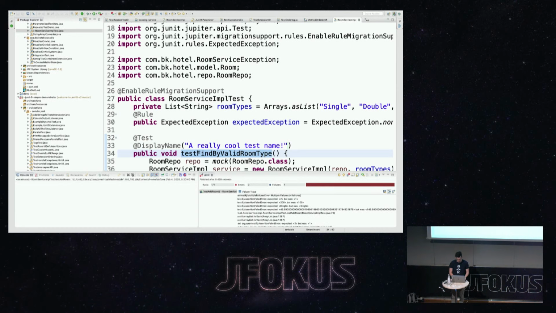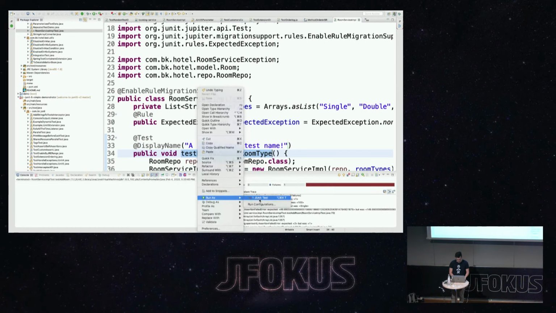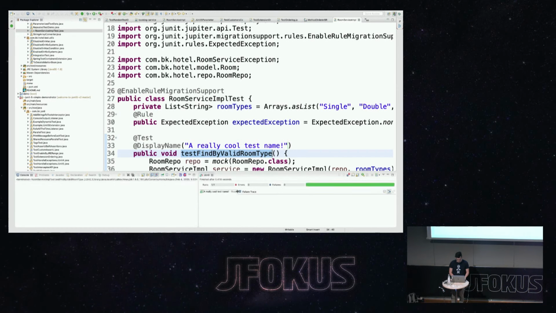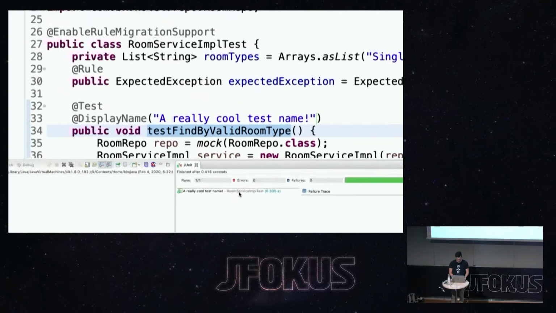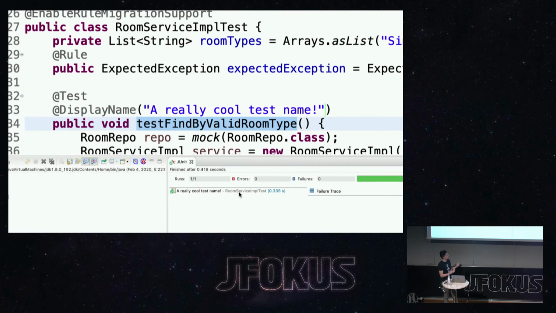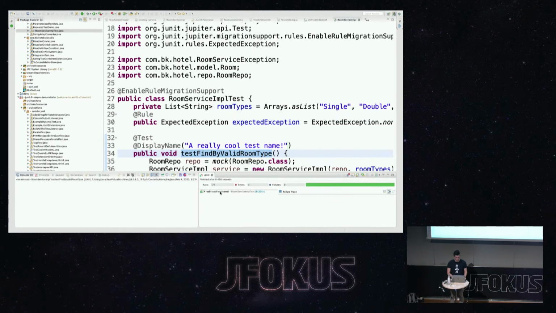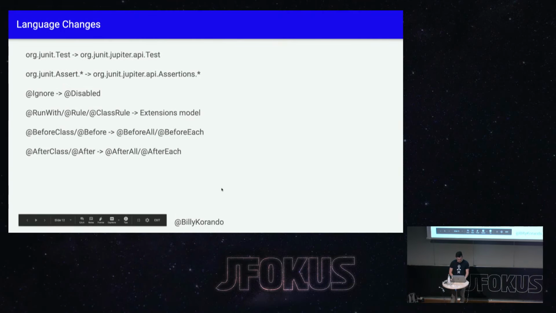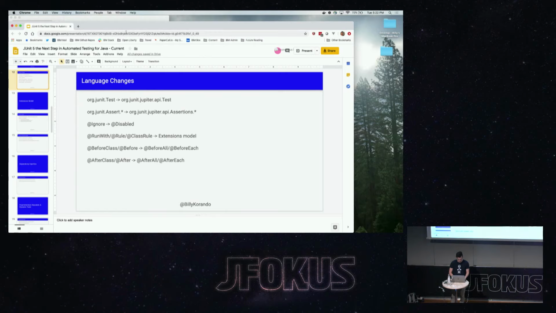And now, if I was to run this, in the test report, we see instead of test find by validation or valid room type, we get a really cool test name as the name of the test that shows up in the test report. But that's not all. This is by far the most important feature that was added to JUnit.